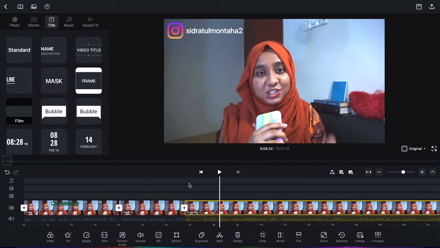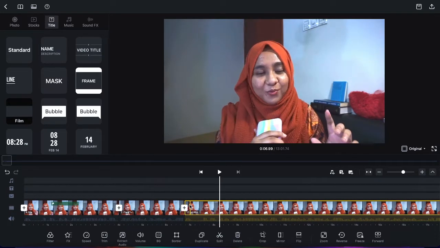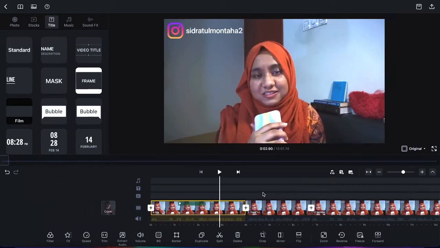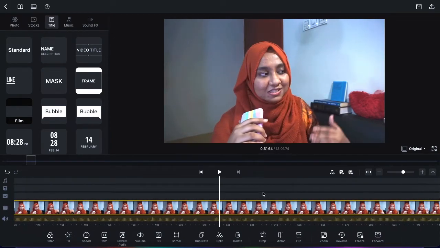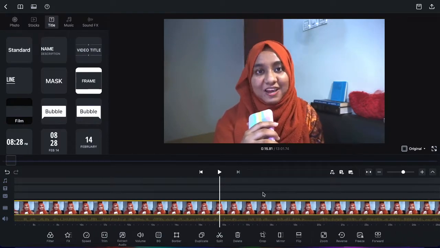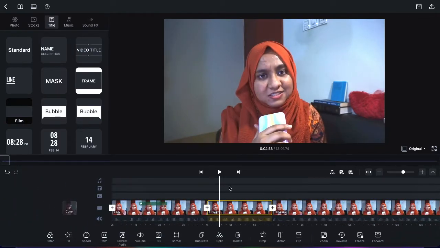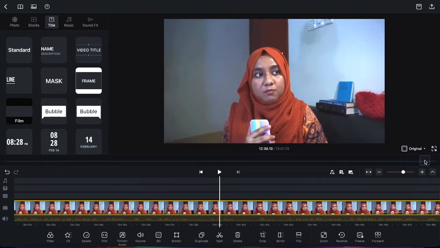So I have actually trimmed this part, the yellow bordered part, not the whole video. This yellow bordered part of the video is up to that portion that I have trimmed. I mean, we don't need to trim that much. We can just use the split option. Let's say I don't want the last portion.